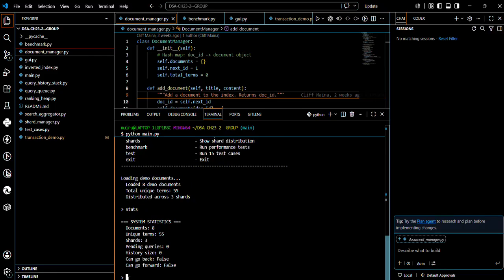Let's start with statistics. The stats command shows us the current state of the system. Right now we have 8 documents, 55 unique terms, and 3 shards. We don't have any pending queries, and the history is also empty. This gives us a baseline to compare against after we perform operations.